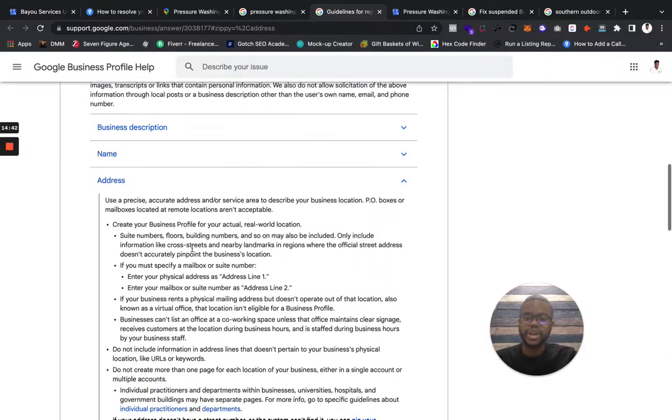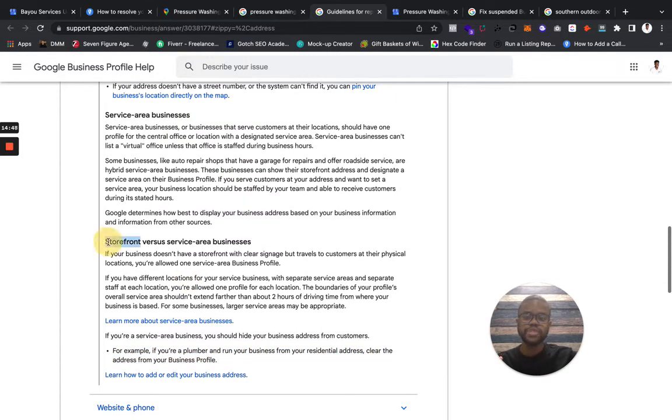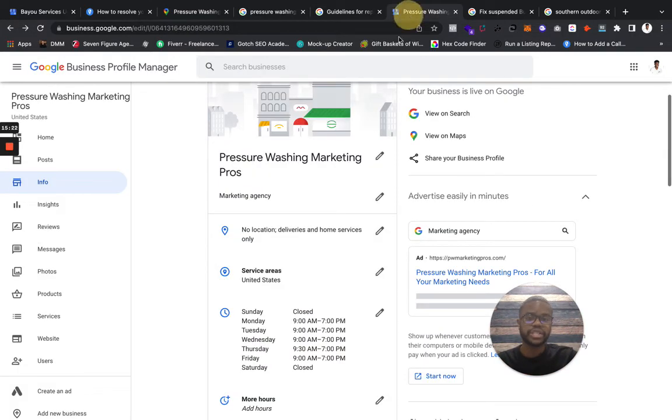So, like I said, you have physical locations and you have service area businesses. What is a service area business? If your business doesn't have a storefront with clear signage, and Google is obsessed with clear signage, but travels to customers at their locations, you're allowed one service area business profile. So if you don't have a physical location with a sign, or a co-working space with an office that has a sign, and you travel to your customers like most pressure washing businesses do, clear your address.